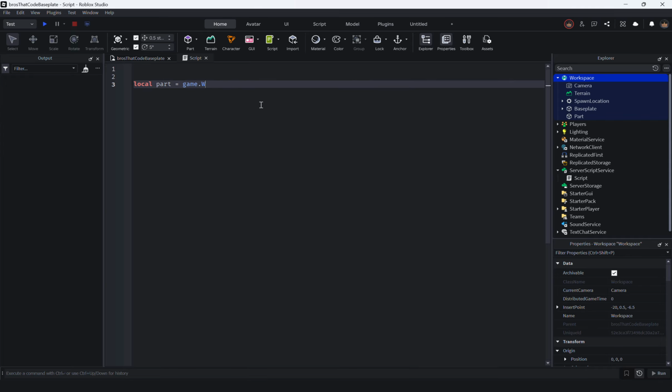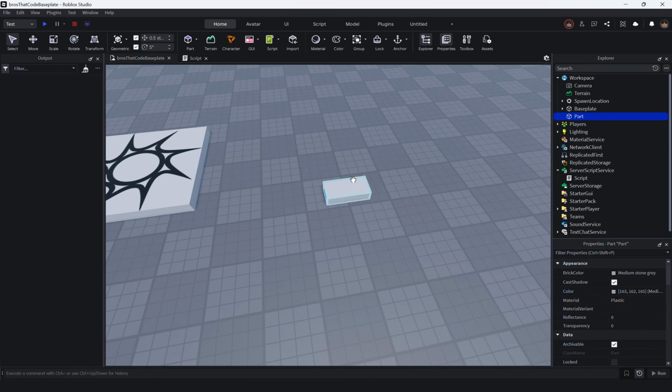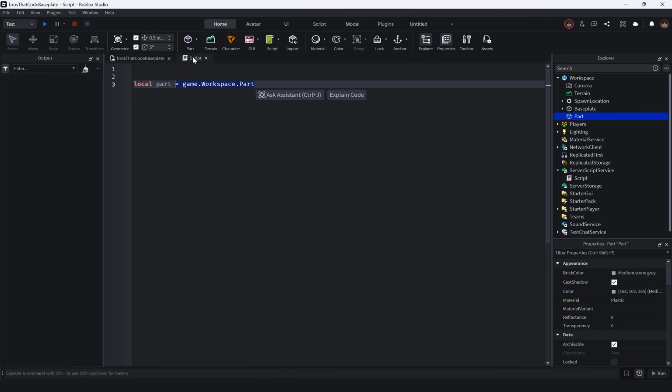I'm just hitting tab on this, you guys. I don't have like really fast typing skills. It starts to come up, so I'm just hitting tab, workspace. All right. So now we have access to the workspace, and we know the parts within the workspace. So we'll say dot again, and we'll call it by part. So this references this part in our workspace that we can see and move around.